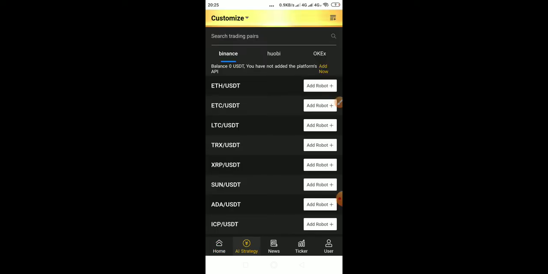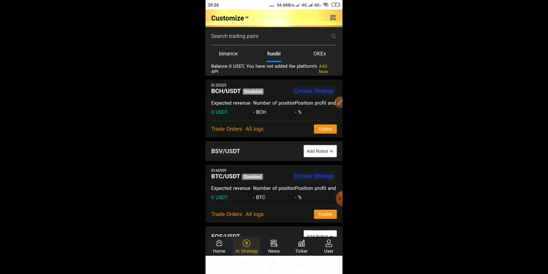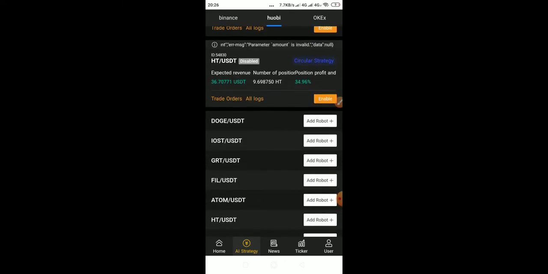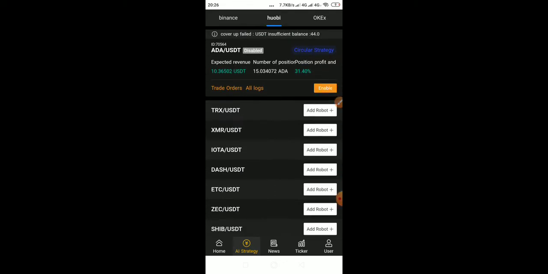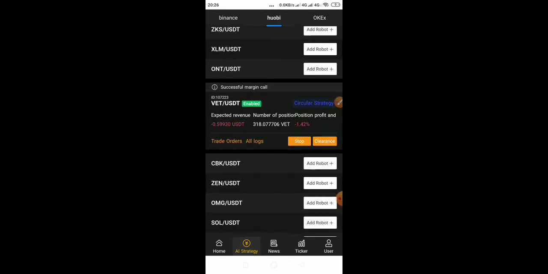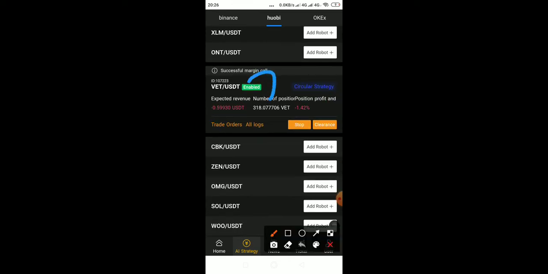Once I click on AI strategy, it will show you all the trades. Another advantage: I'm using Huobi, so let me click on Huobi. These are all the trades that I've been playing around with. The current one I'm trading now is VETS. So let's look for it. This is the current one. You can see it's enabled. I've actually stopped the rest.